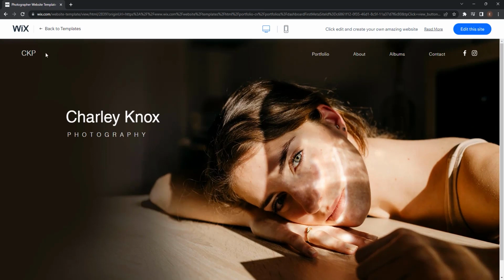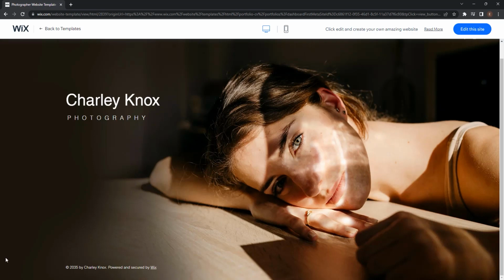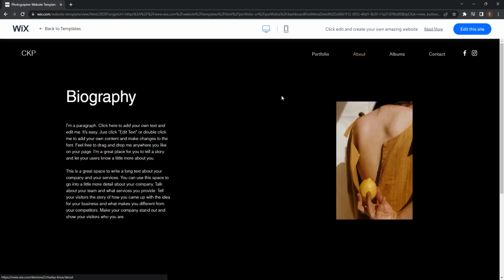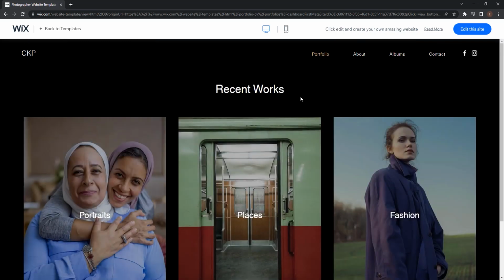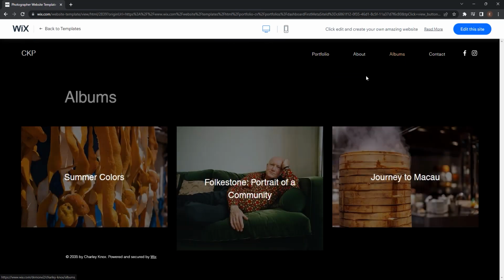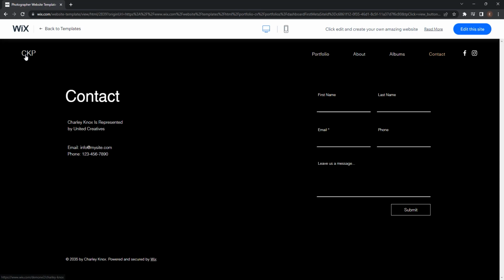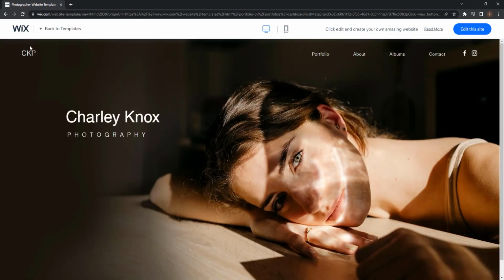There is a nice header with logo and menu, social medias, a nice hero section and a footer. You can see other pages here like About, very nice About section, Portfolio to showcase your projects, Albums, and the contact page. I think that this might be a very good template to use for this tutorial, so I will click here, edit this site. Now Wix Editor is loading for us.